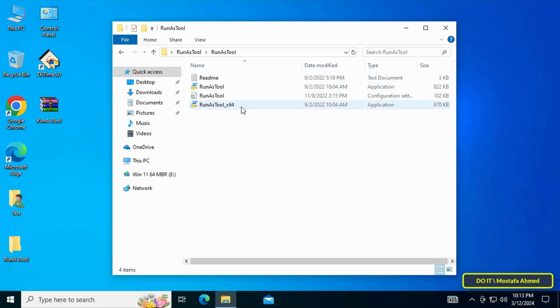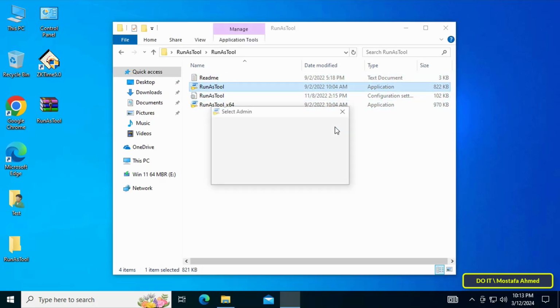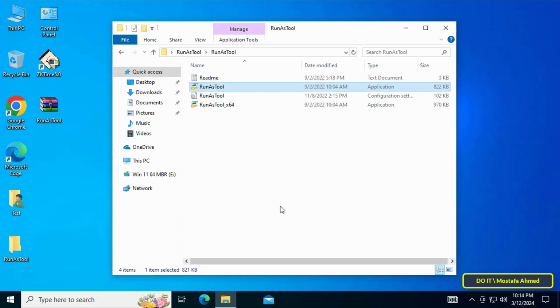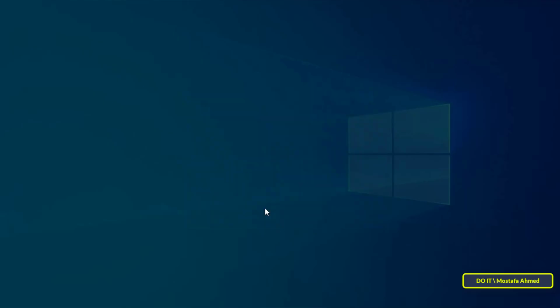After downloading, unzip the folder. You will find the application in versions 32 and 64. Open the application appropriate for your Windows. The application will ask you to enter the administrator password in order to keep it, and the application will then grant the application permission to open, but without the administrator password. We will learn the steps now. Enter the password and click the apply button.